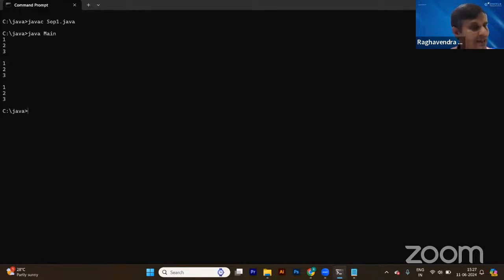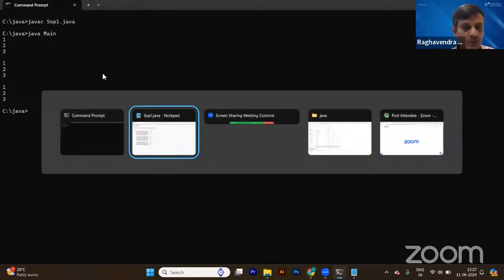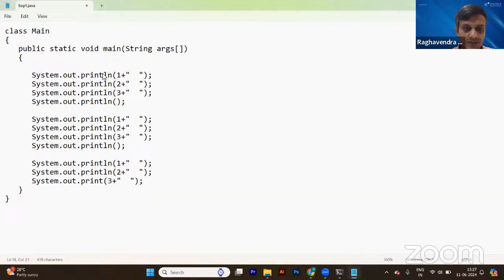Then we should go for the print method. So when we use the print method and the println method together, it is possible to generate matrix output. So let us go back to the previous output, remove all println.